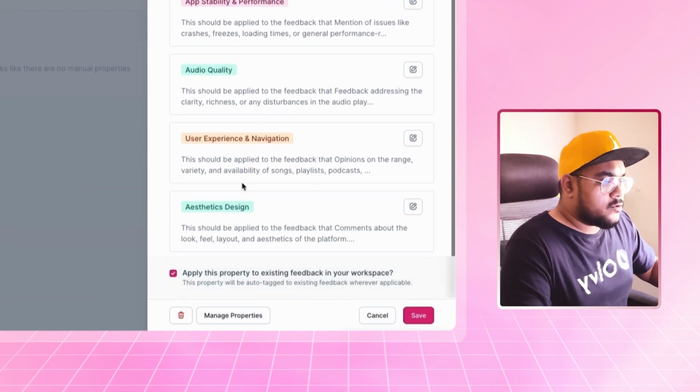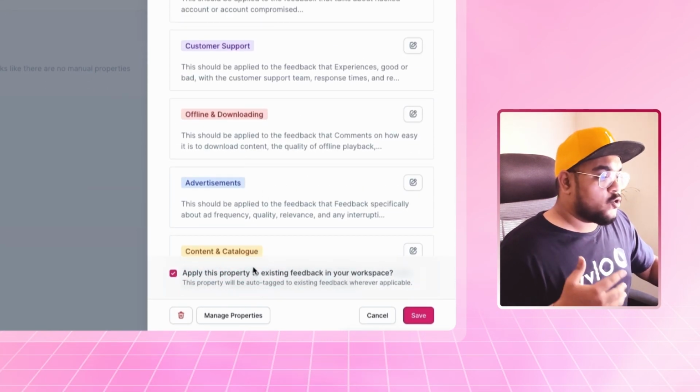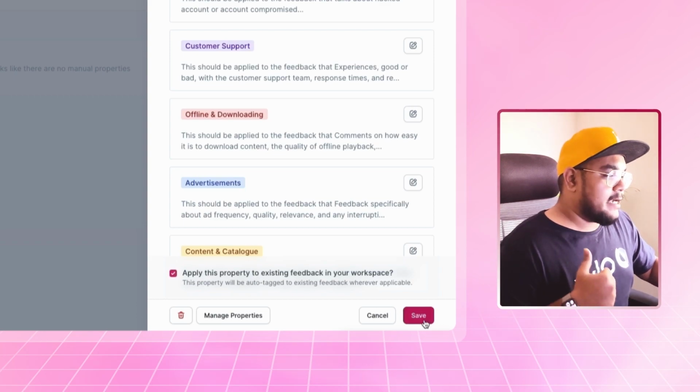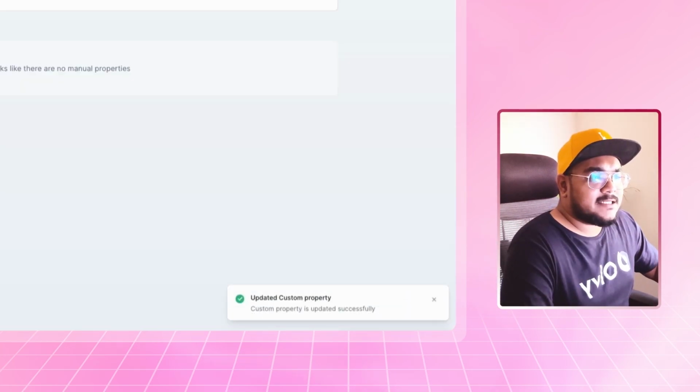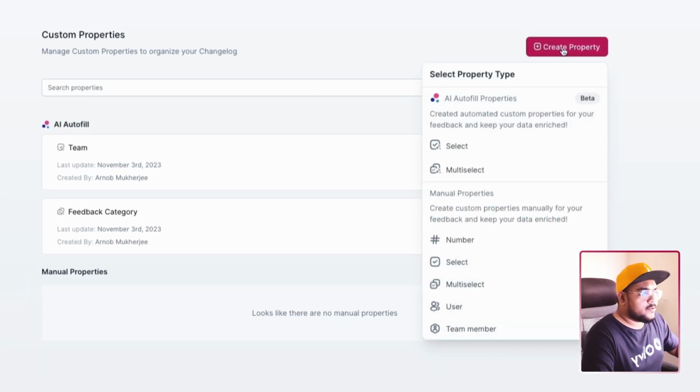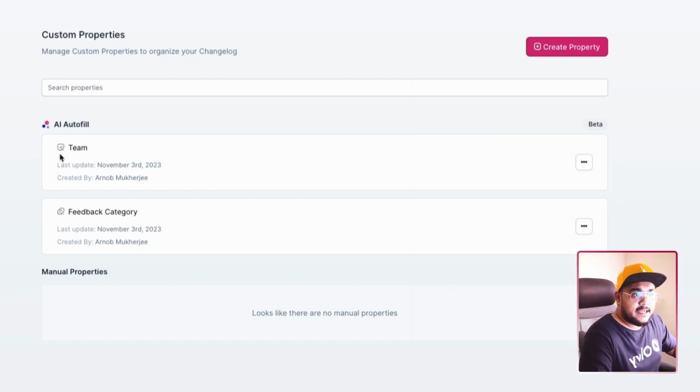Again, I need to ask Olvy AI to go through all my feedback. So keeping it as checked and quickly go and save this. So now this is how AI autofill, basically, you can go and create it. Again, all you need to do is just click on create property and go and create select and multi-select properties in AI autofill properties. In this case, team is a select property, whereas feedback category is multi-select.